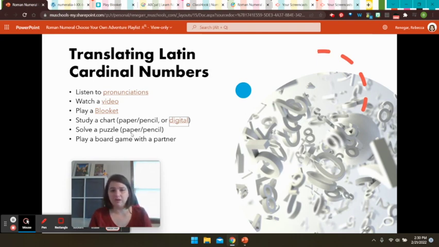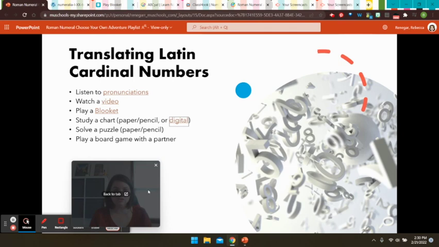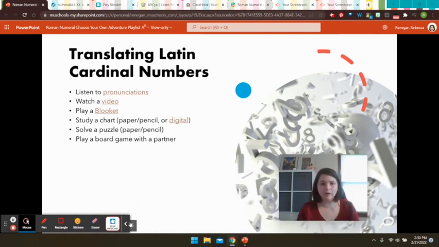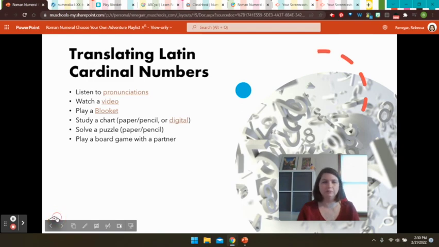Then I had some puzzles, paper pencil, and I also had a board game that students could play with one another. It had all of the material set out, and it had a set of directions explaining how the turns work and what you're supposed to do. That was actually a very popular activity on these slides. But it gave the students an opportunity to try out different ways of practicing and learning those cardinal numbers.